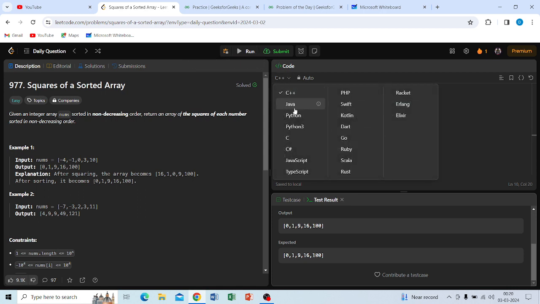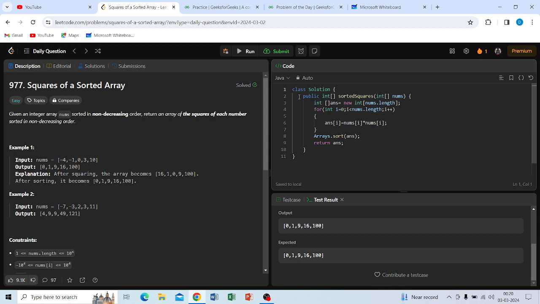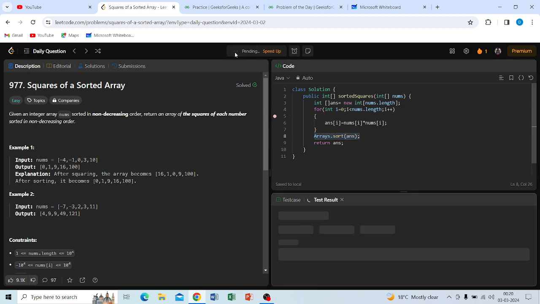Now move on to the solution for the Java people. For Java, nothing changes except the syntax. We declare an answer array of length n, traverse each and every element, and store the resultant square in the answer array. Before returning the answer, we simply sort this array and return it. This solution is also working fine for Java.